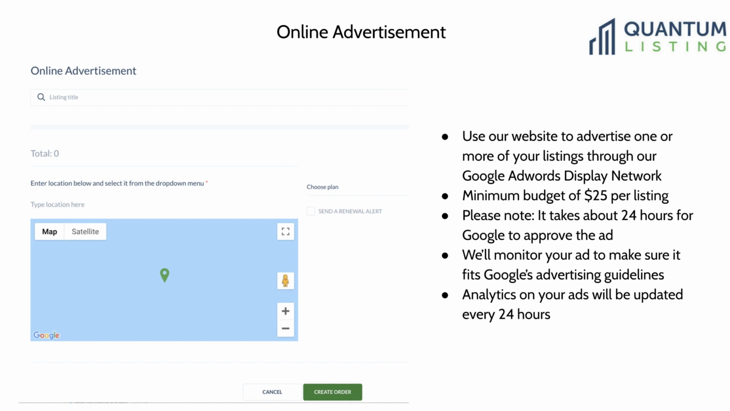Another quirk in the Google advertising guidelines is that you can't have an exclamation point in the headline.